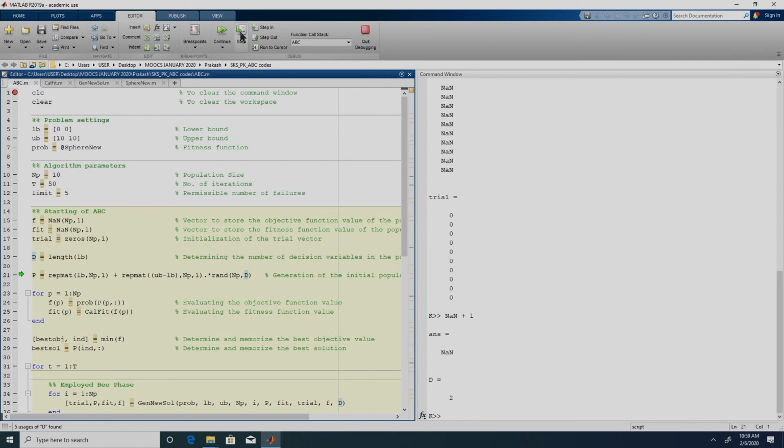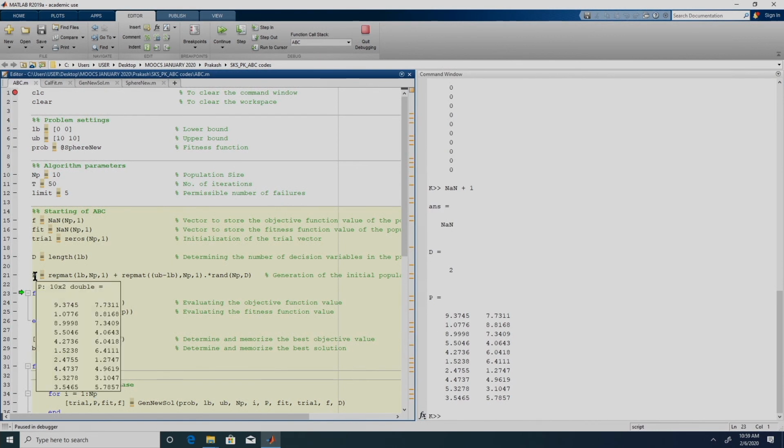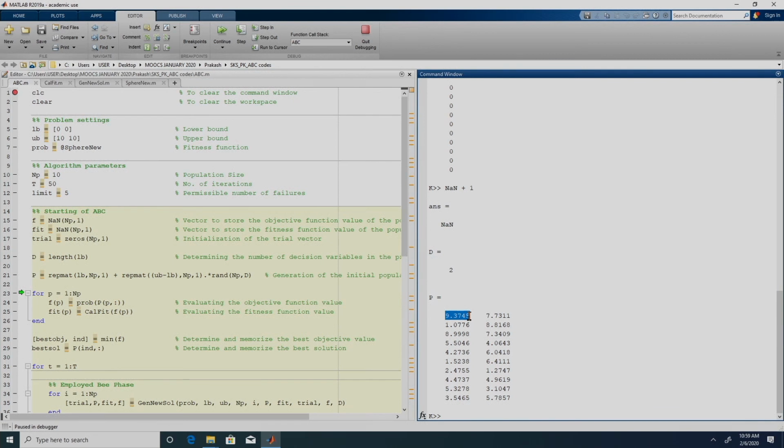Then we are determining the length of the lower bound. So, D is equal to 2, which means our problem dimension is 2, we have 2 decision variables. This step you will be comfortable with by now. We are generating a population within the lower and upper bounds 0 and 10. We are generating these solutions, and the first solution is 9.3745 comma 7.7311. Now, we have initialized the population.